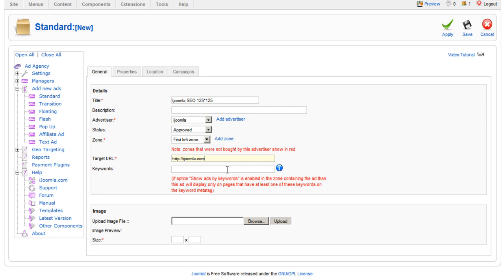Now, if you want to show this ad only in pages that have specific keywords in the title meta tag, you will enter the keywords here. But then remember that the zone that you select here also has to have the keywords enabled.